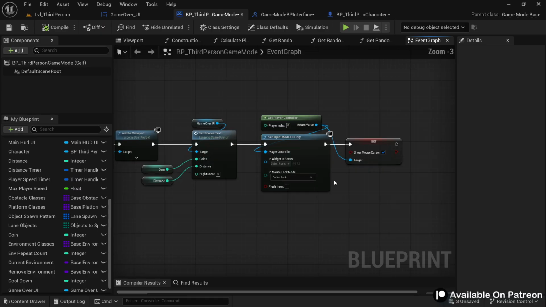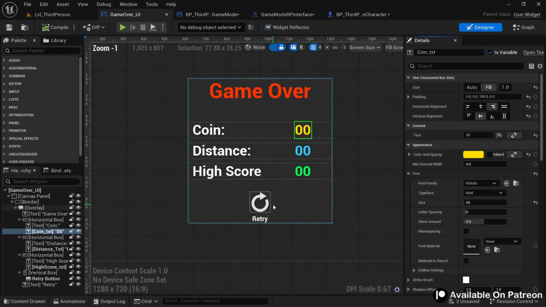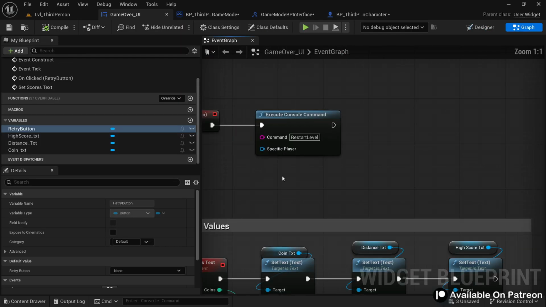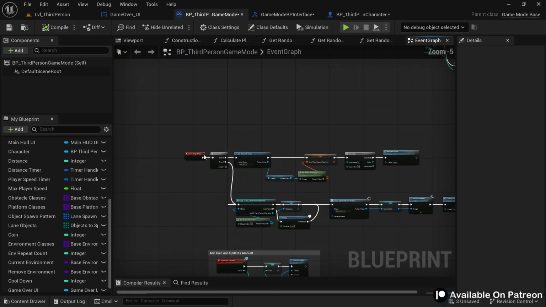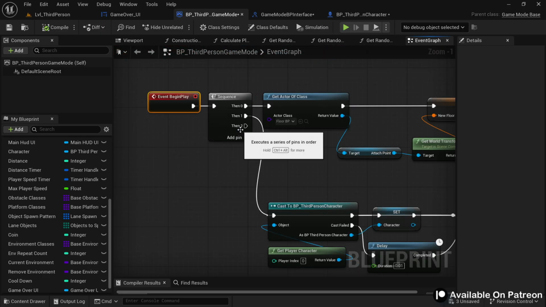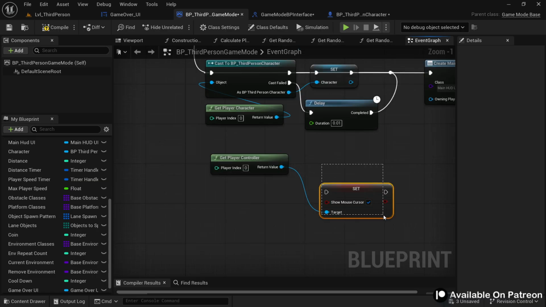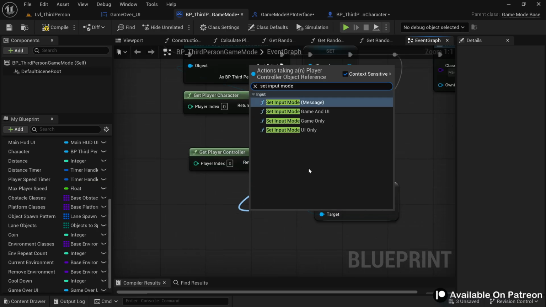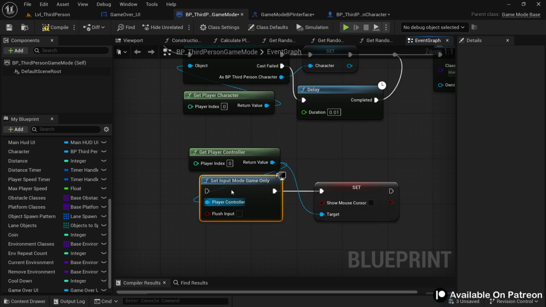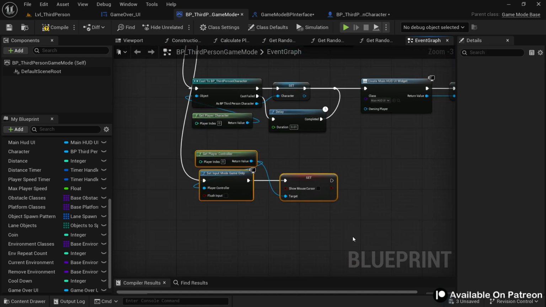But still there is one more issue. Like once we set the input mode to UI only and then we click on this restart button, it is going to restart our level, but the input mode is still going to be in UI only, and then our inputs won't work. So there is a very simple solution to this. Here in your event begin play, let's add one more pin to the sequence. Here we are going to hide the mouse cursor and then set the input mode back to game only. And this will happen every time we start a new game.